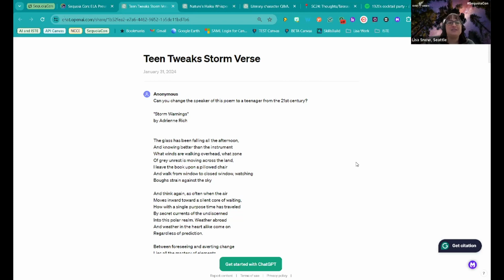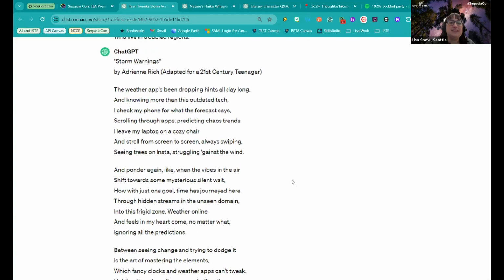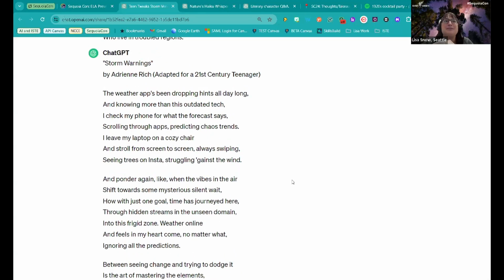And it gets kind of fun, right? So I popped in Adrienne Rich's Storm Warnings into ChatGPT, and I asked it to change the speaker of the poem to a 21st century teenager. And then I got this poem, adapted for a 21st century speaker. And so then we can talk about, well, how did the diction change? How did the collocation change? How are they getting at some of the same meaning, but in a different metaphor or simile? So you can really get into talking about speaker and perspective by just asking the AI to change the voice.